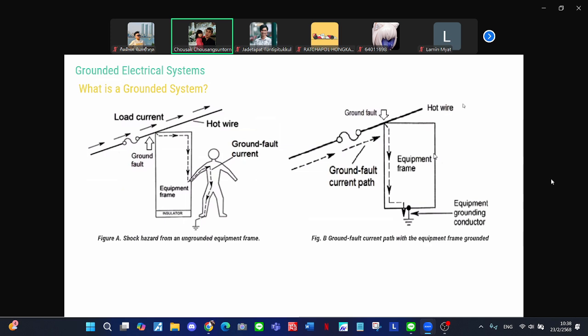Let's see picture B, the same ground fault scenario, but with a grounded equipment frame. The frame is connected to ground, right? Here the fault current flows through the equipment grounding conductor safely into the ground. Okay, that is the concept. Every moving part, for example the door, should also have a grounding system as well.